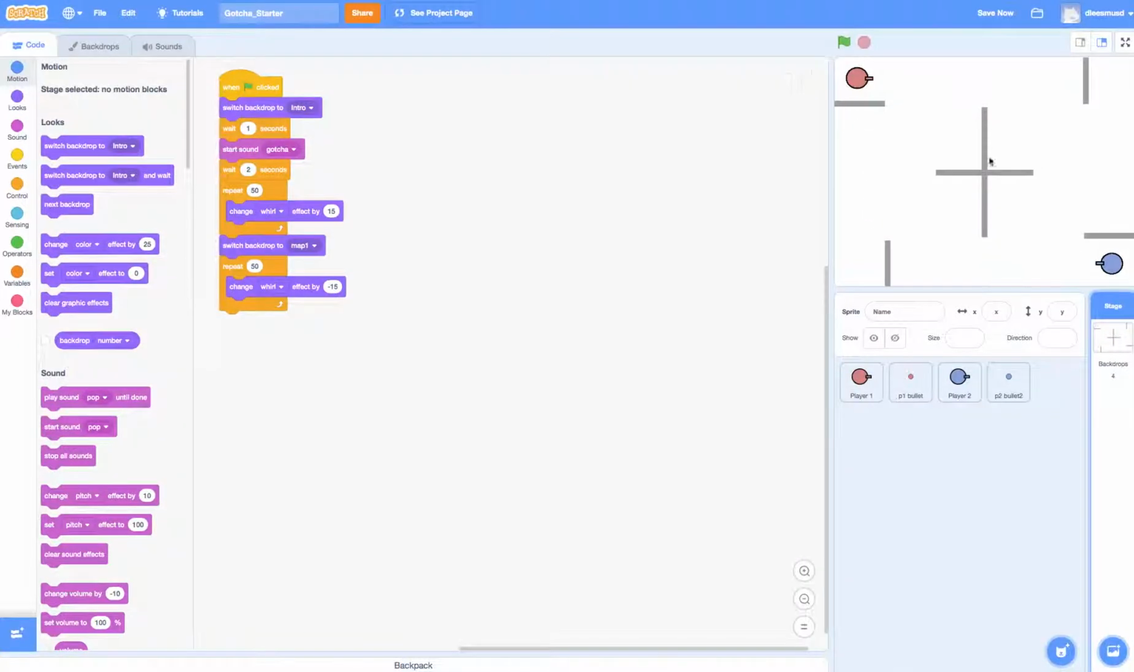Now we want to get the characters to move around when we press the right buttons, and the buttons that we are using for the left character are WASD, with W moving the red character upward, S moving him downward, A moving her to the left, and D moving her to the right. And so how do we get that going?